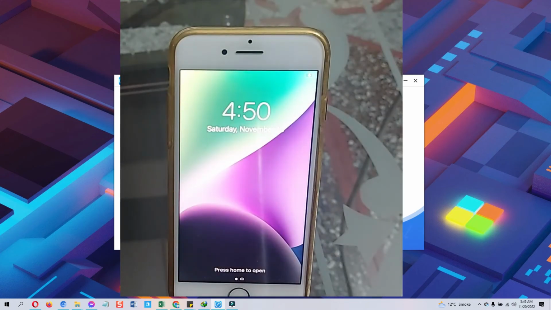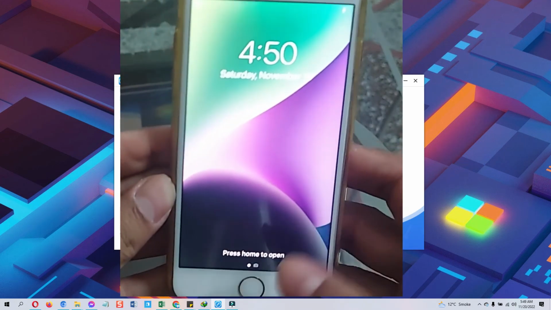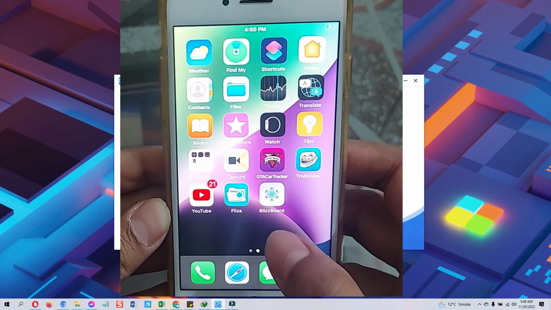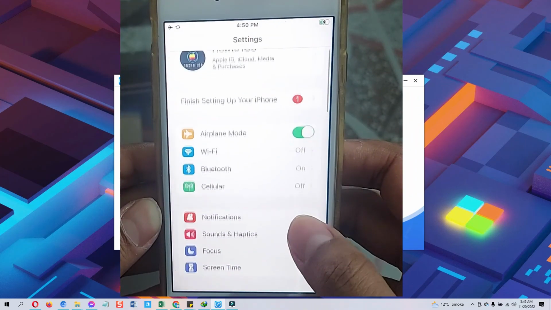As you can see guys, my device is turned back on. All the data it had earlier is available as well. Now let me just show you, my device is also updated to the latest iOS 15.7.1 version.